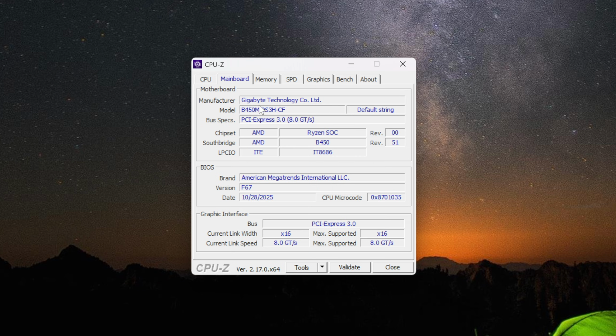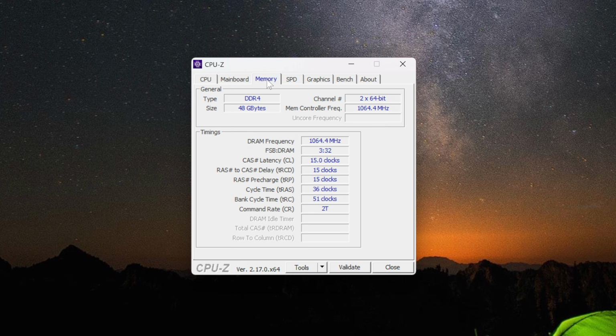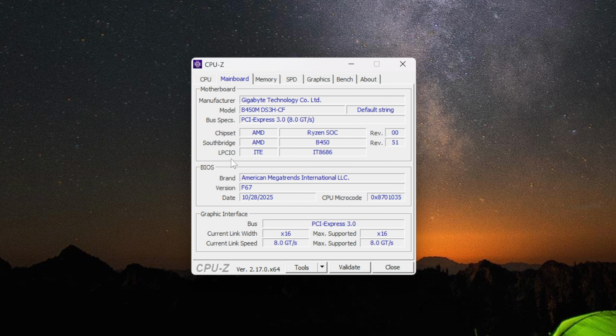I'll probably want to go ahead and just look at this and look up my motherboard. So I got the B450M DS3H CF. Now, if you're going to be upgrading your CPU, make sure you have up-to-date drivers on your motherboard BIOS menu. Otherwise, when you plug it in, you're just going to get a black screen. So that's very important that you update this and get the latest driver. You can see mine is at 10/28/2025, I think. So update that. Otherwise, you're going to have a black screen.